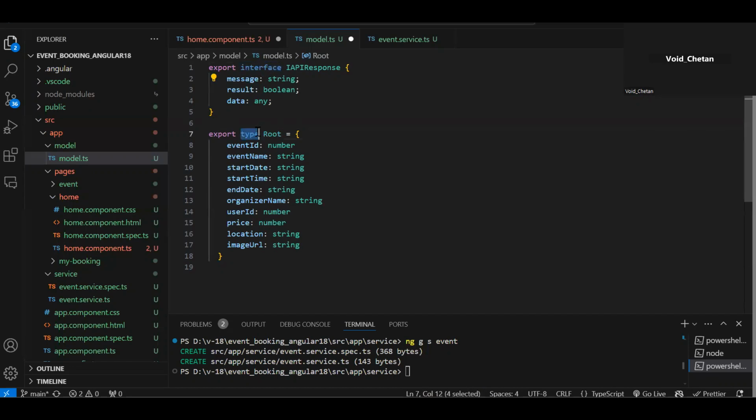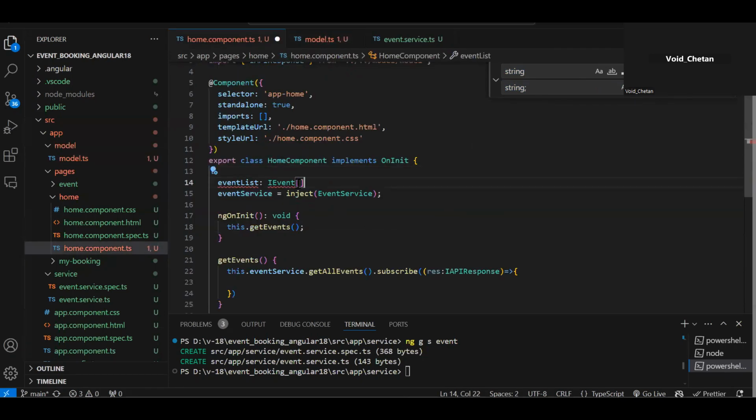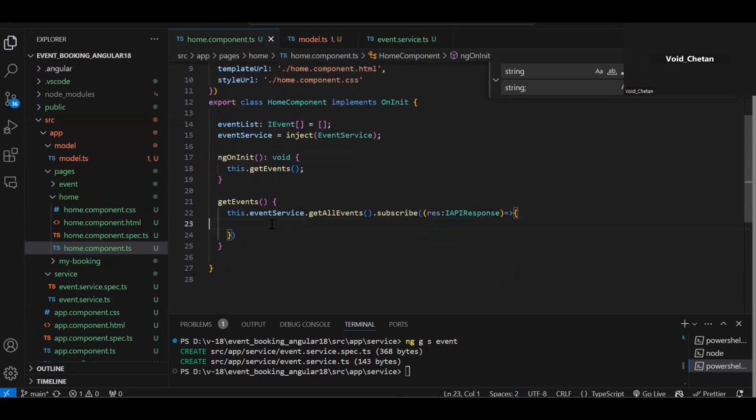Export type interface, and IEvent. We just have to remove this event. Wherever number is there, we will replace that with number semicolon. It's not mandatory, but we should have a semicolon. That's it. So we have created the interface. Now the data type will be like event is equal to empty. So we just need to import this also, because this is going to hold an array of this object, correct? Now over here, this.eventList is equal to res.data. In data, we are going to get the data, correct?